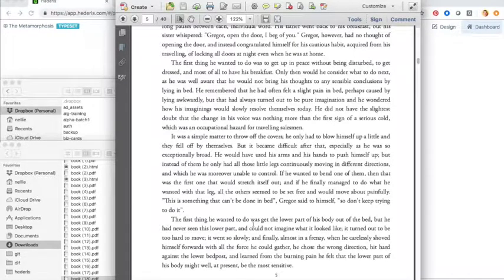So that's where I'm going to stop. And I hope this gave you a pretty good overview of how to use Hederis Typeset.